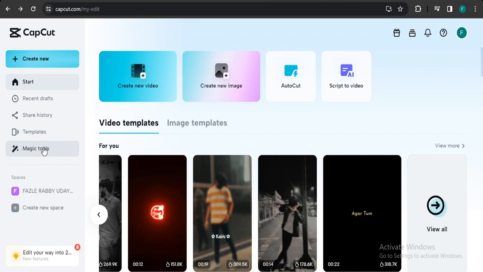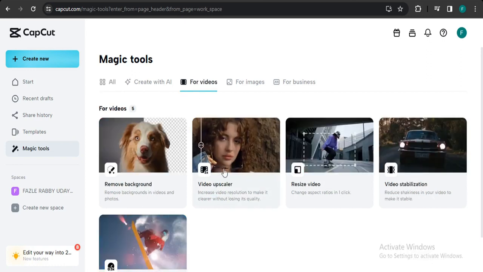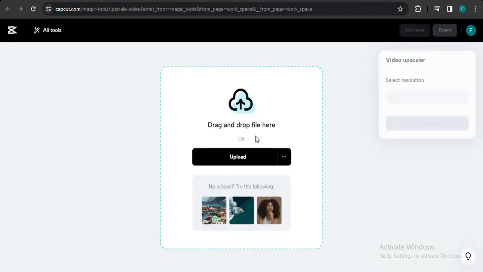Then you need to go to this magic tools option here in the left corner. Click on it. Then click on for videos option. And here you'll find the option called video upscaler. Click on it. Then you just need to upload your file here.